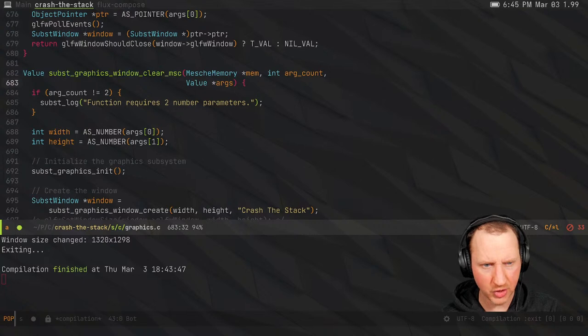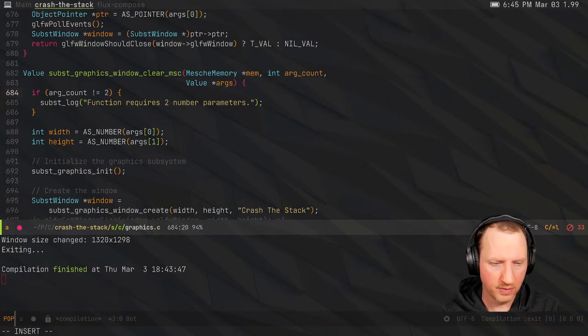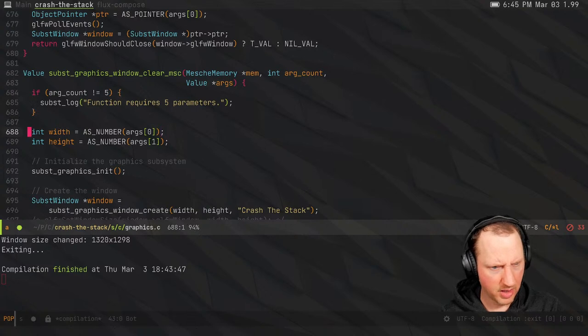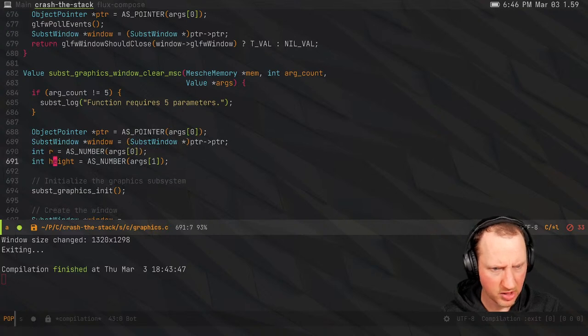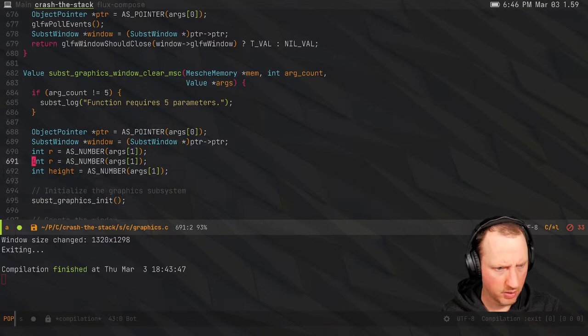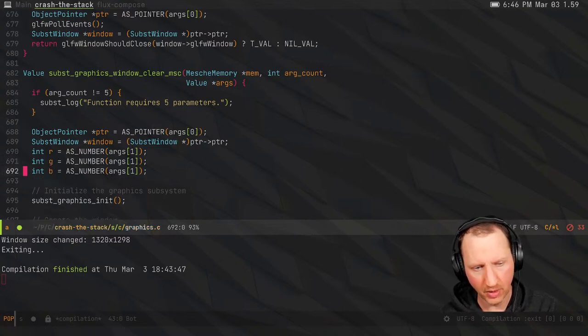I don't like this whole window concept. I may have to change that a little bit. So window clear, or renderer. I would maybe prefer renderer as a concept. But we need the window and we need the color to clear it with. I suppose I could have a color struct that I could create using a function. But for now, let's just say 5 parameters, and the first one is going to be the window. If I copy this little bit here, then I can grab that first one. The rest will be the RGB values. Well, we don't need alpha for window clearing, I don't think. So we can stick with 4 parameters.